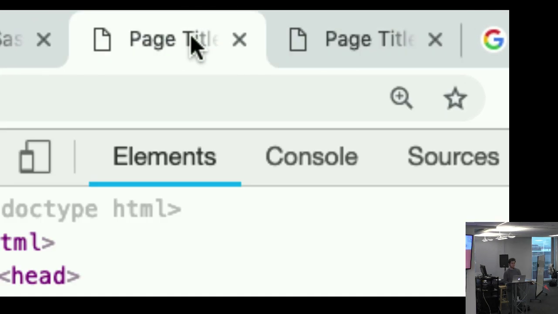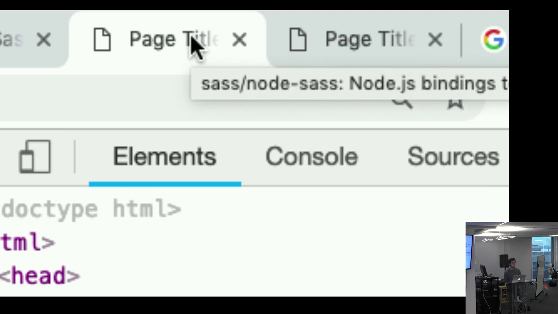So I have the same page open in two different places. One's my old example that wasn't using SASS. And so I'm just going to close that. There we go. This was probably working this whole time.